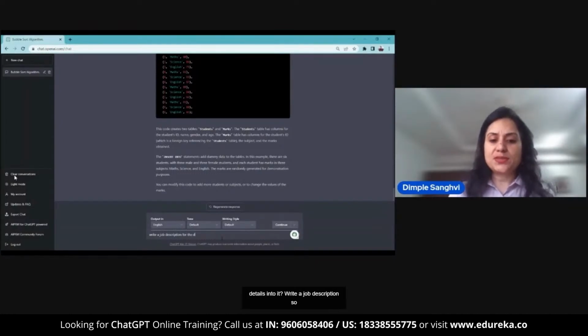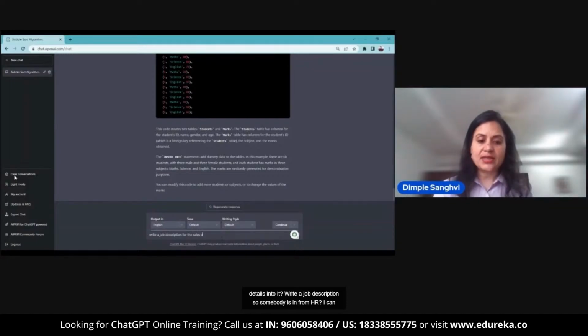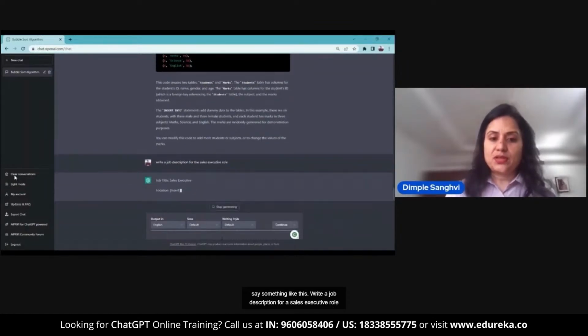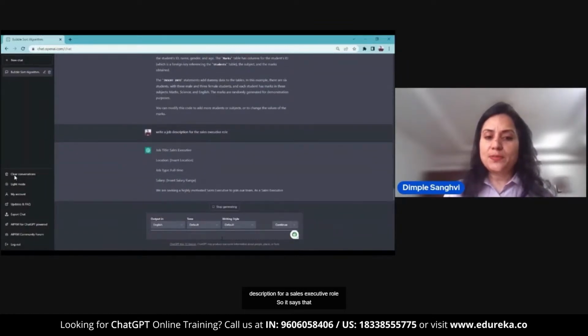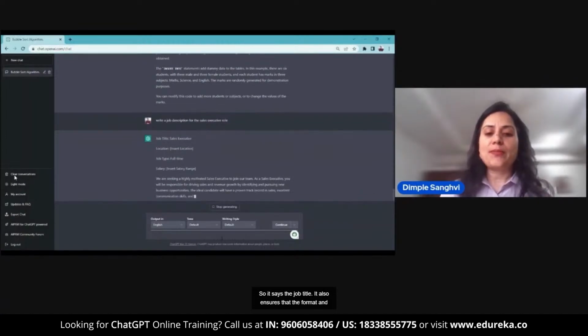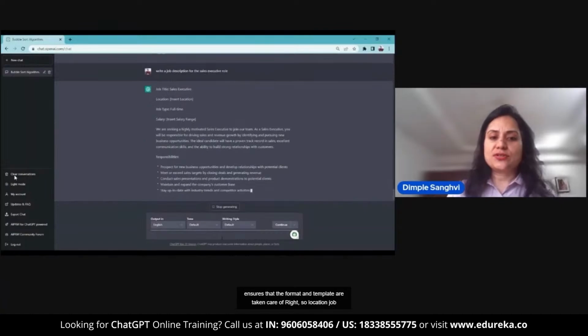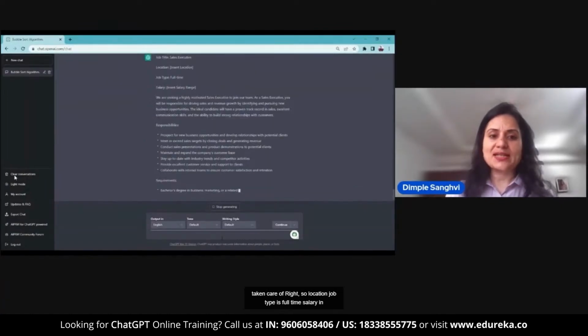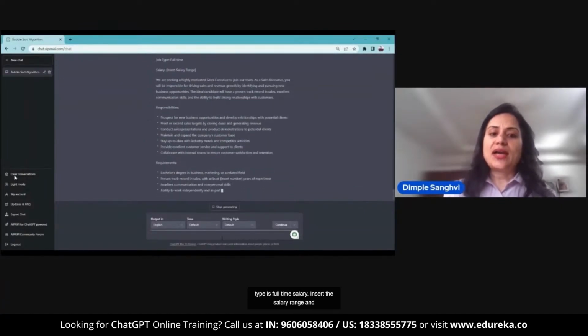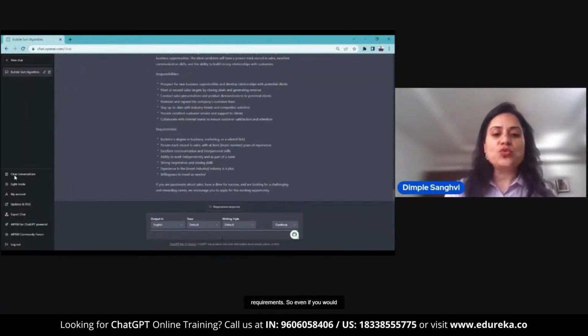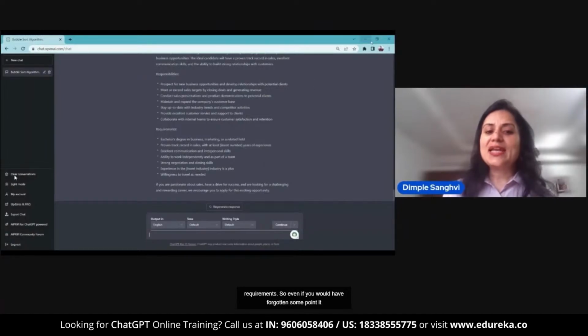Write a job description. So if somebody is from HR, I can also say something like this: write a job description for a sales executive role. So it gives the job title. It also ensures that the format and template are taken care of, right? Location, job type is full-time, salary, insert the salary range. And it is telling what the responsibilities are, what the requirements are. So even if you had forgotten some point, it would give you an answer to it.